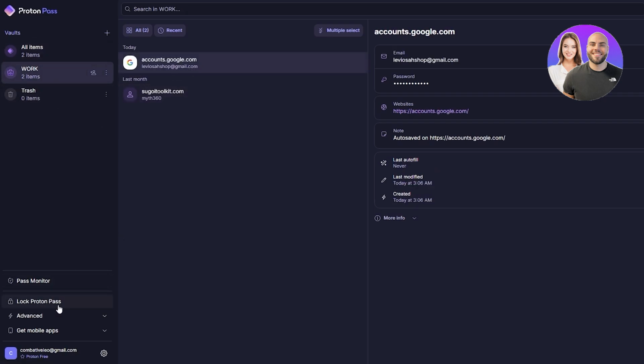Down below you've got your lock Proton Pass, where you can lock your Proton Pass, basically log out. You also have a pass monitor, which will keep an eye on your passwords, see whether or not they've been compromised, leaked, or stuff like that. Which is a pretty cool thing to have. A lot of password managers have that nowadays, so really cool.